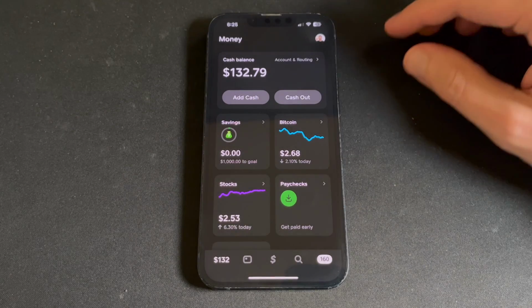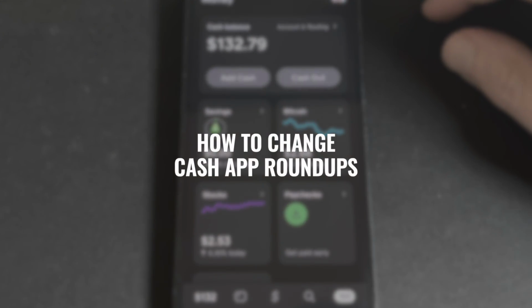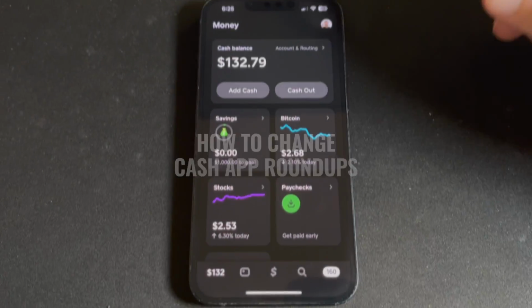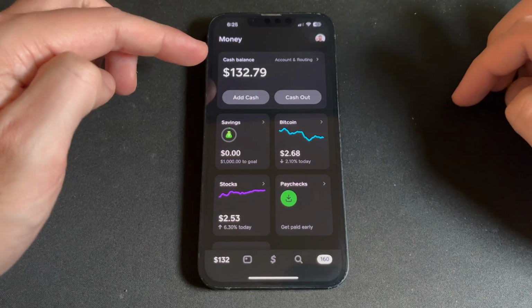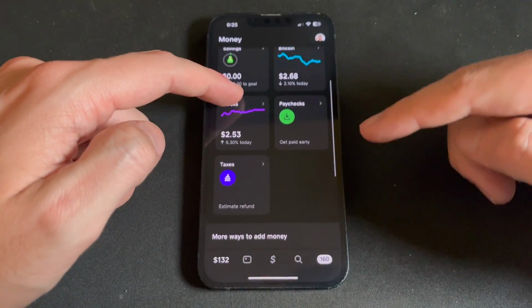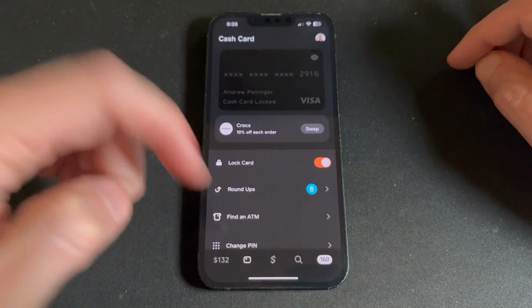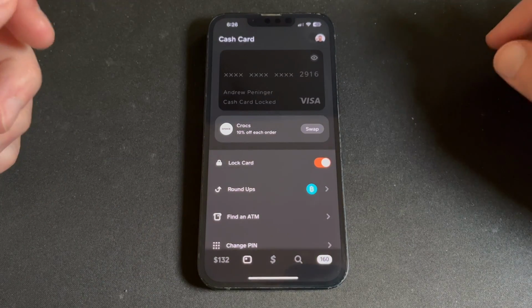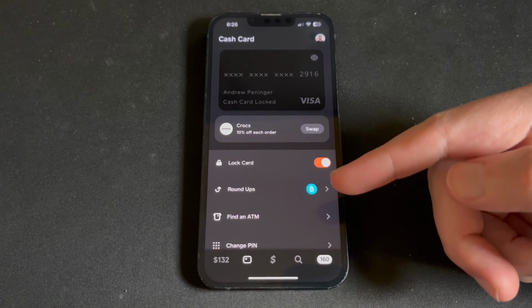In this video, I'm going to show you how to change your Cash App Roundups. So Cash App is a full-service banking and investing app. You have a cash balance, you have savings, Bitcoin, stocks. You can even do paychecks and taxes on here. And there's also a card where you can spend your balance. As part of this card, there's a Roundups feature.